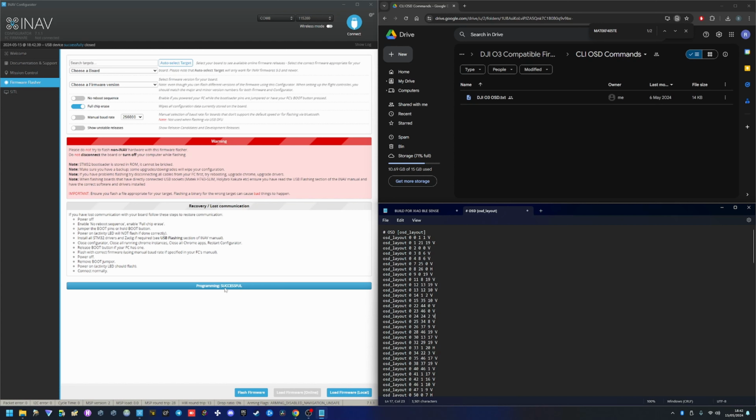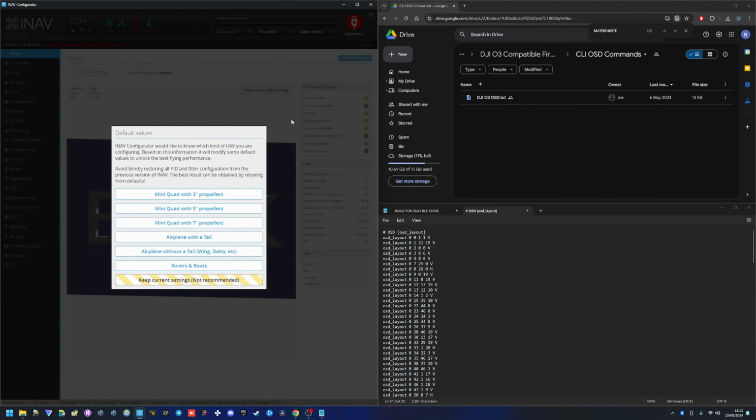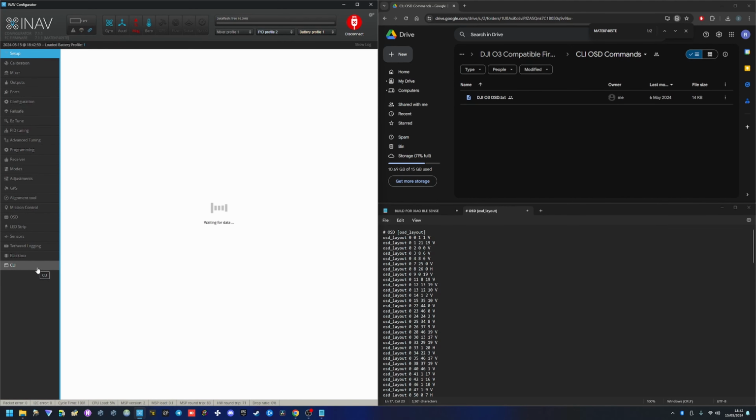We can see here, programming successful. So now we can go into the welcome page again and connect to our flight controller. This time we just say keep current settings. If you have a beeper, it might be beeping at the moment.